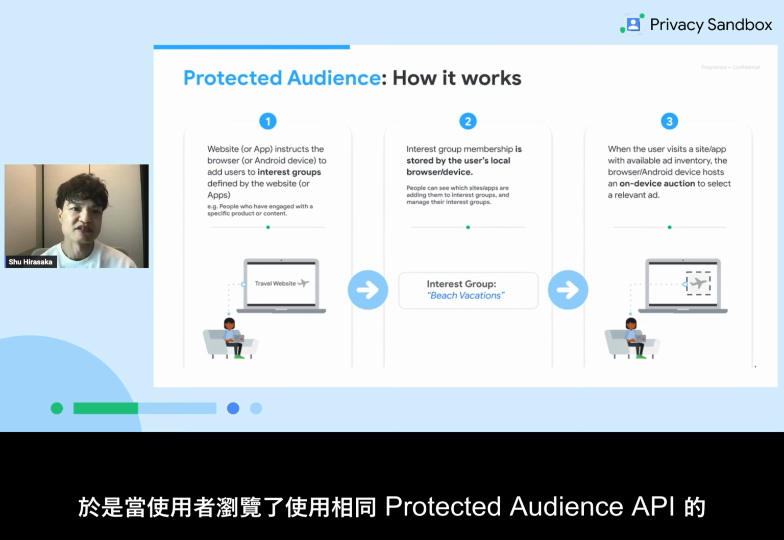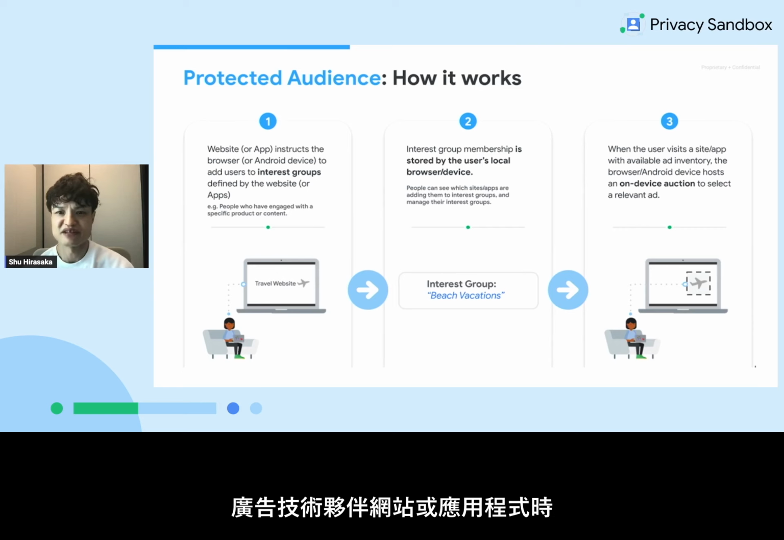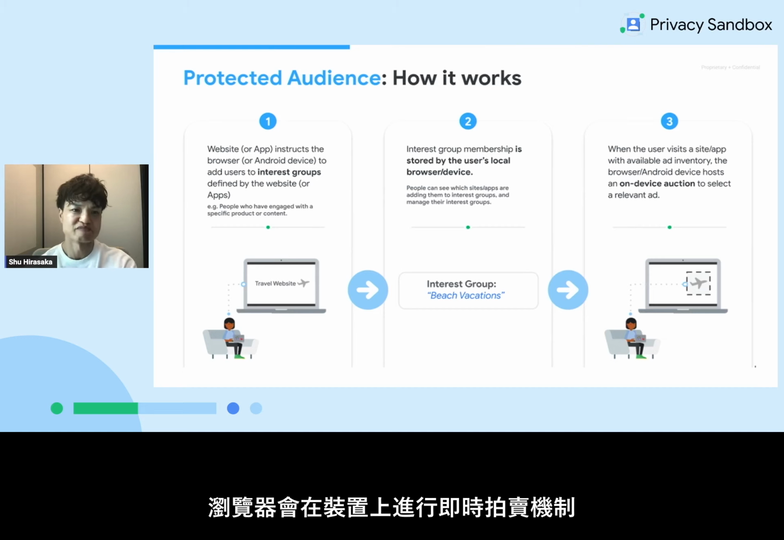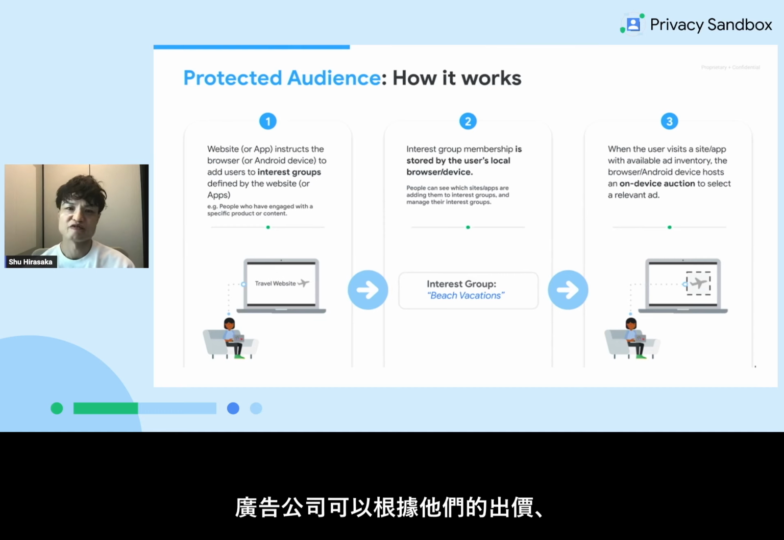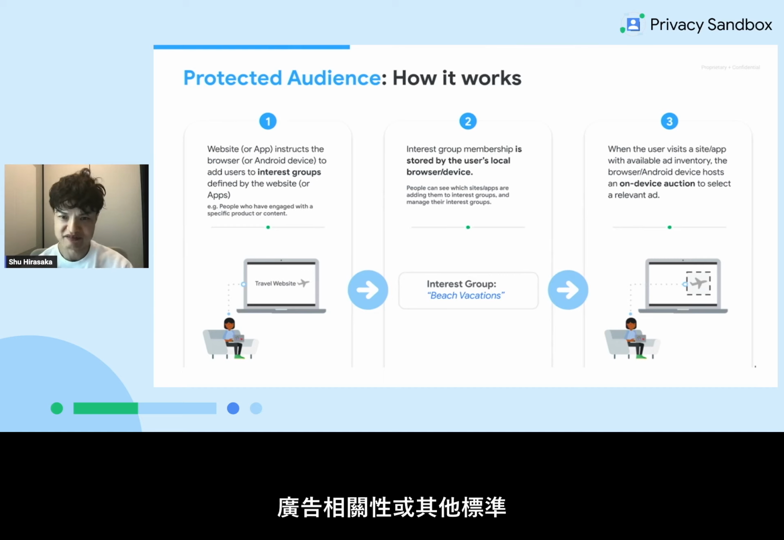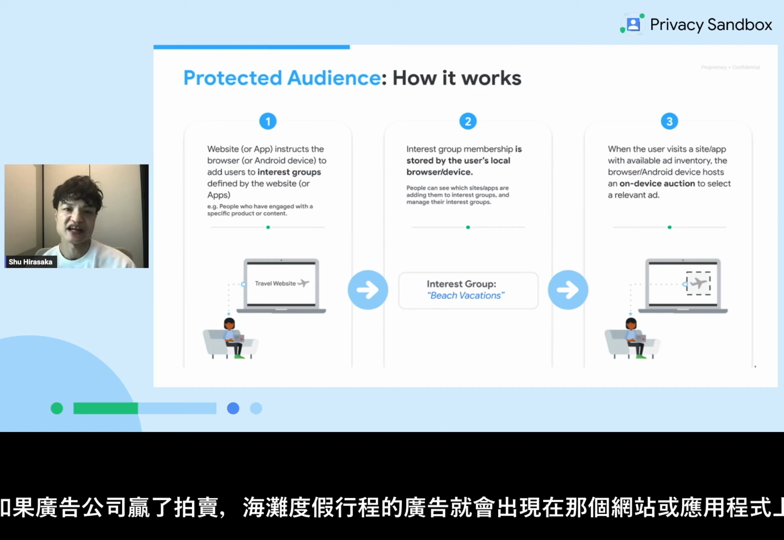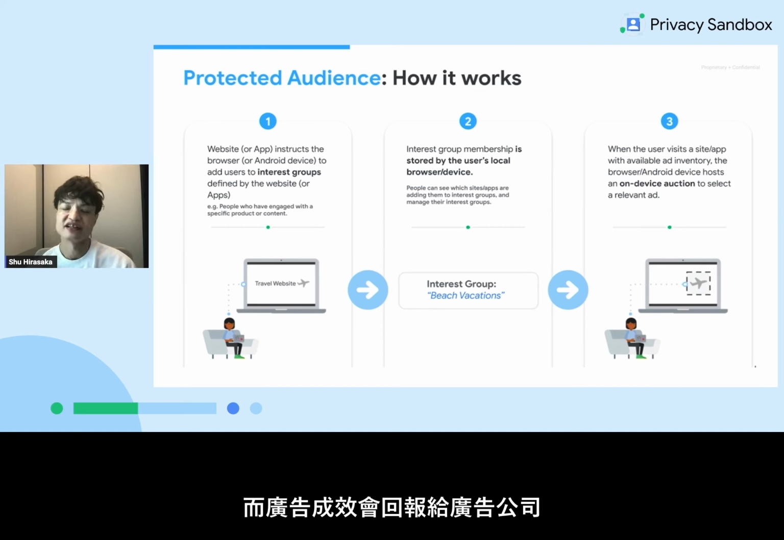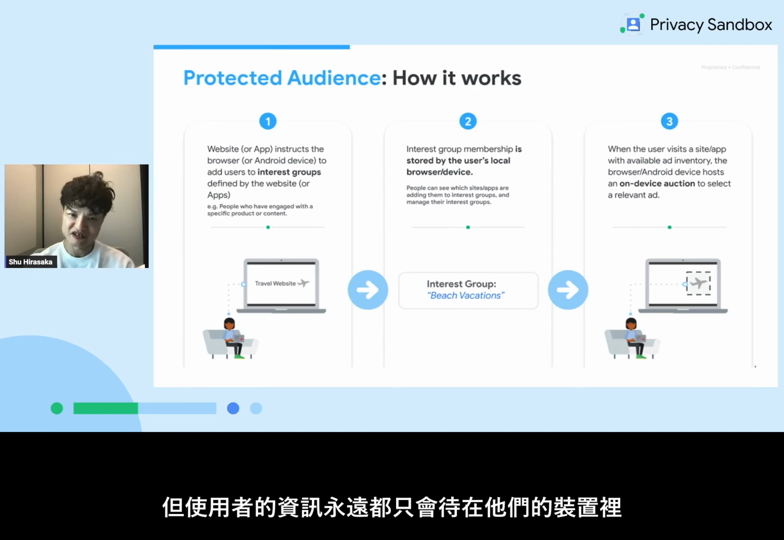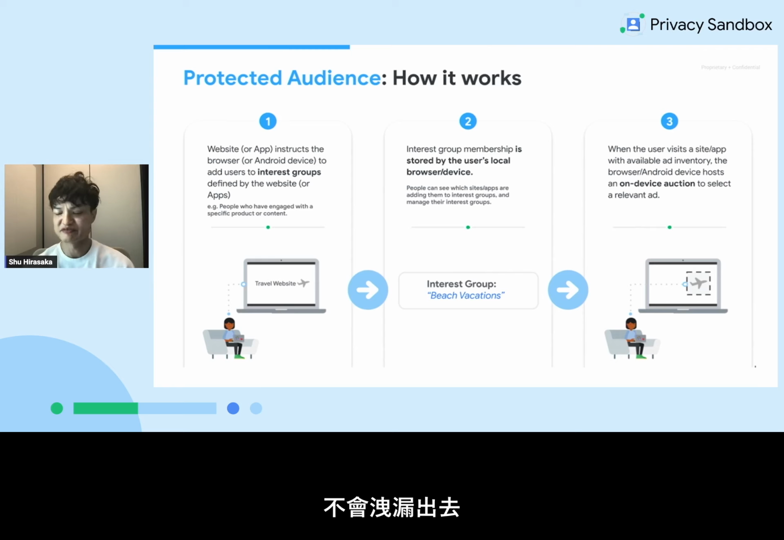And then later, when the user visits a site or app that uses an ad tech partner who has also adopted Protected Audience, the browser hosts an on-device auction where the ad tech company can choose which ad will serve based on their bid, the ad relevance or other criteria. If it wins the auction, the ad for your beach vacation is displayed and the results are reported, while the user's information stays on their own device and remains private.